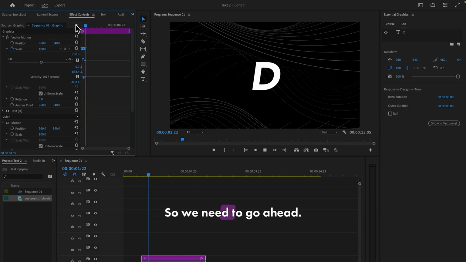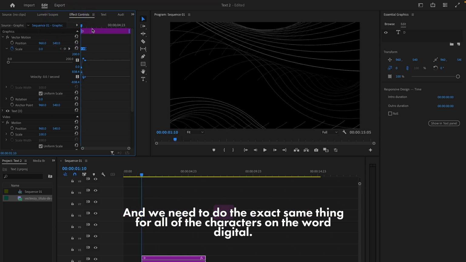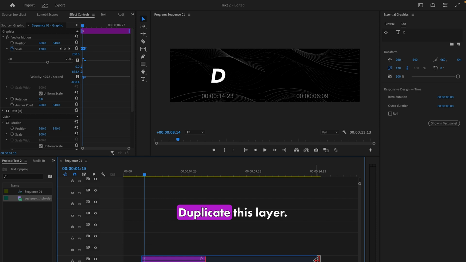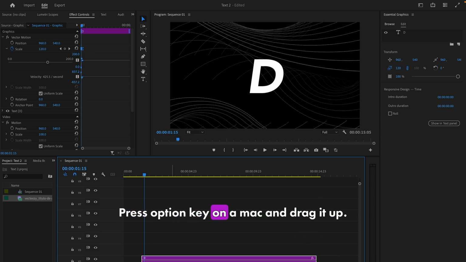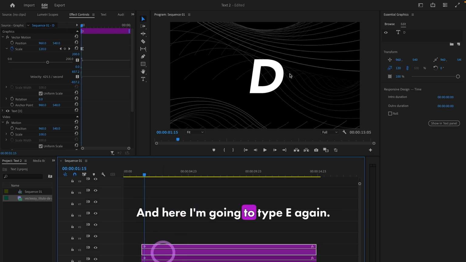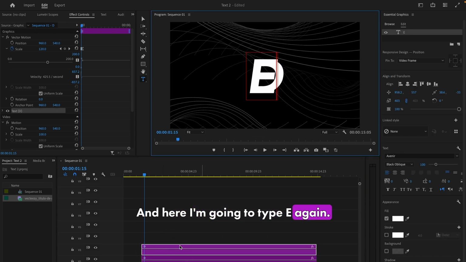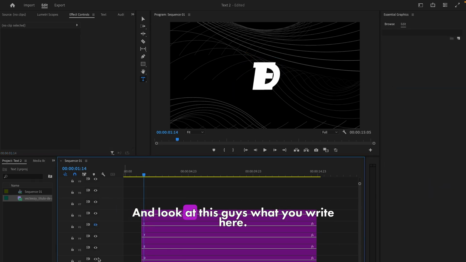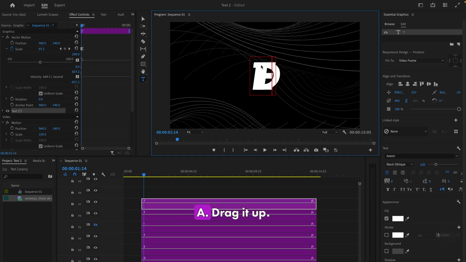So we need to go ahead and do the exact same thing for all of the characters in the word digital. Now duplicate these layers, and I'm going to increase the text duration. Duplicate this layer, press Option key on a Mac and drag it up. And here I'm going to type E. Duplicate this layer, type G, follow this step. D, and look at this guys, what you write here, you'll see again. Duplicate A, drag it up.